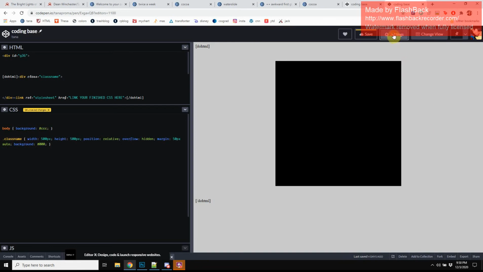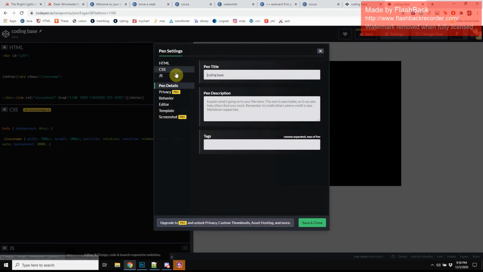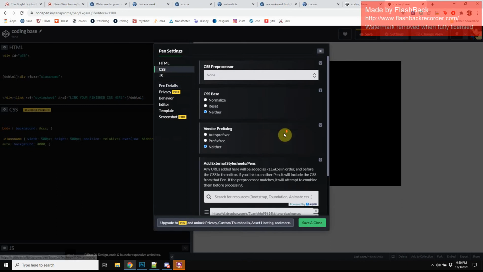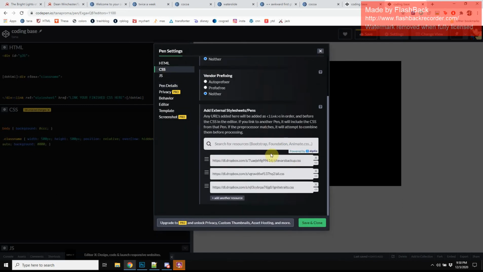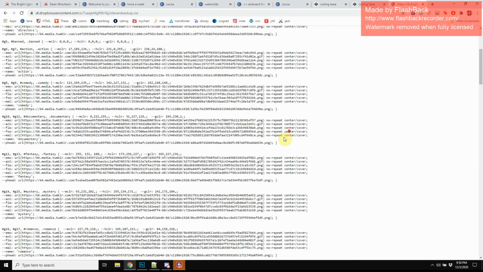Now what I'm going to do is go to settings, right? I want two of my CSS files loaded. As you can see, I already have them loaded. Now the first one is called site Vars backup CSS. So what this is, I'm going to click on it, right?